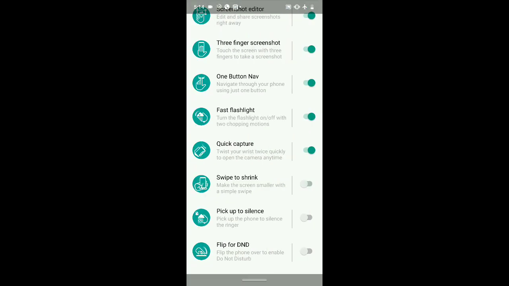Then next, we have the last two core features for your Motorola devices. At least when we come to the gestures, we have the flip to silence and the flip to do not disturb.